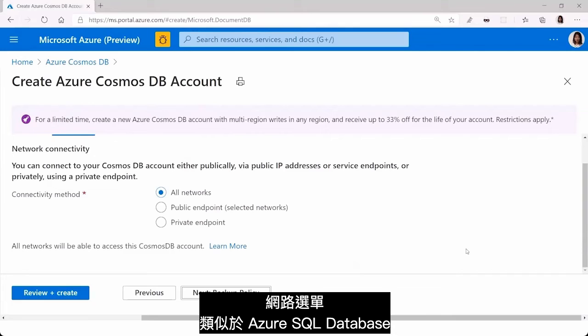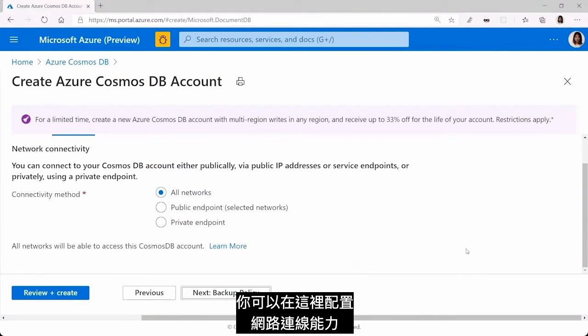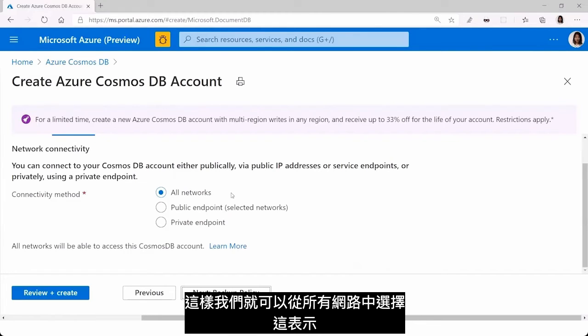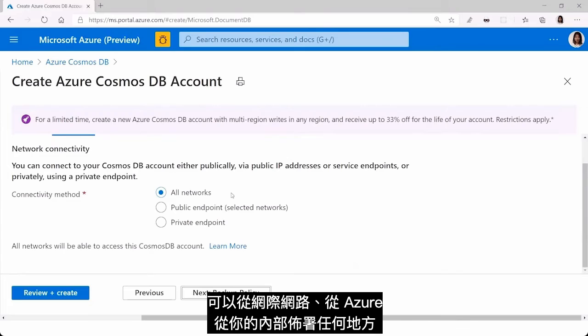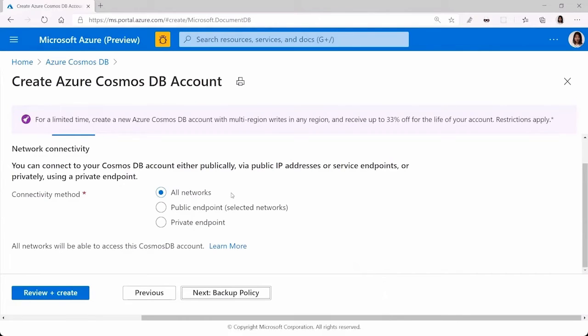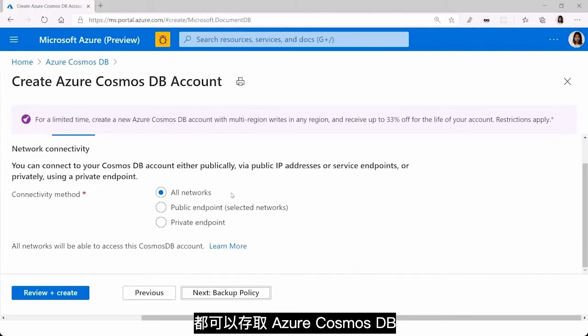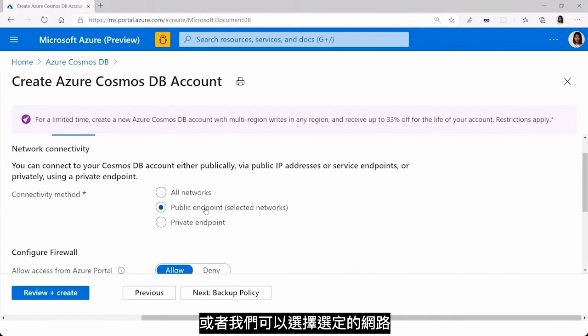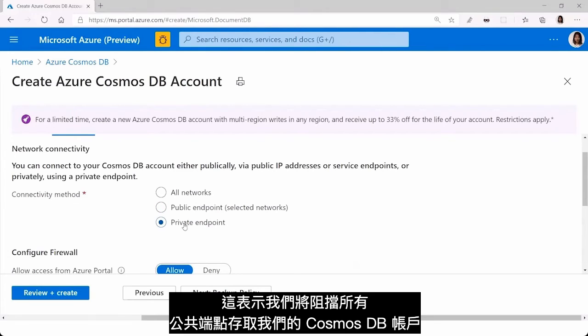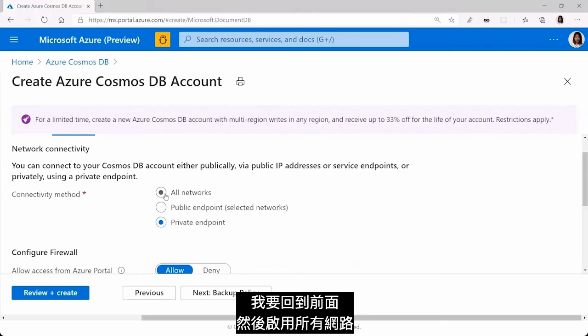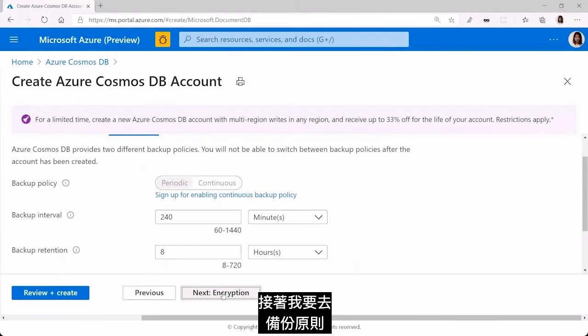Now, the networking tab, similar to the Azure SQL database, is where you configure the network connectivity. We can choose all networks, which means any network around the world, from the internet, from Azure, from anywhere you're on premises, can access the Azure Cosmos DB. Or we can choose selected networks, where the public endpoint allows access to the Cosmos DB from only a couple of networks, or we can select the private endpoint, which means we'll block off all public access to our Cosmos DB account. I'm going to go back and just enable all networks, and I'm going to head over to the backup policy.